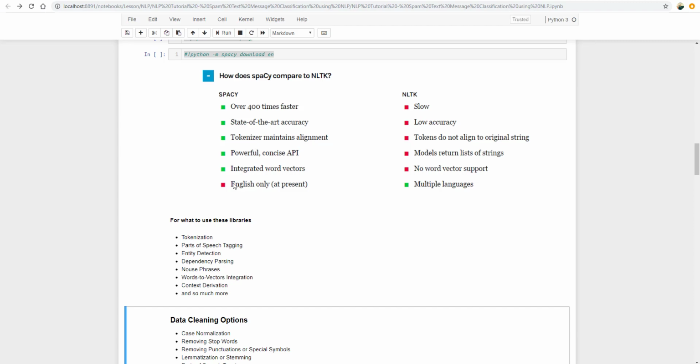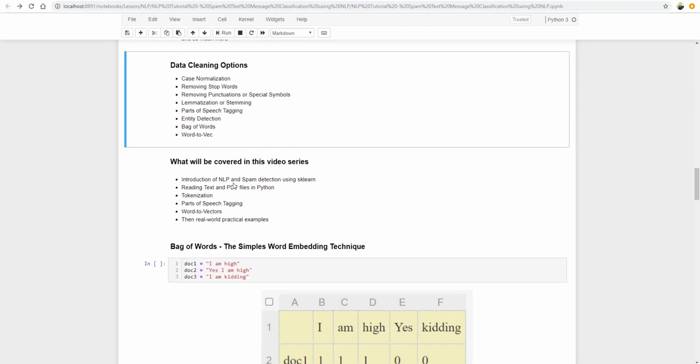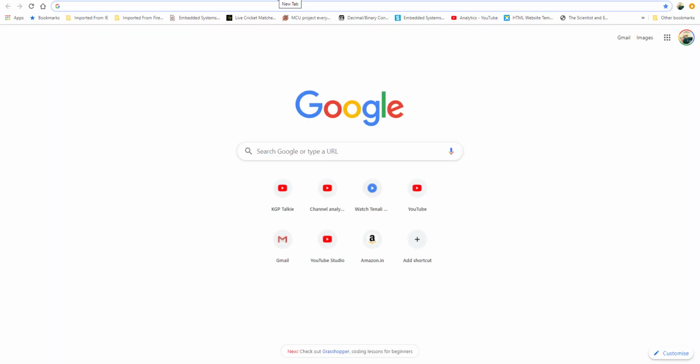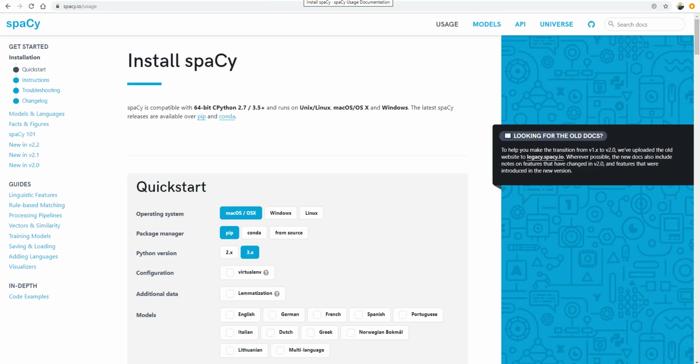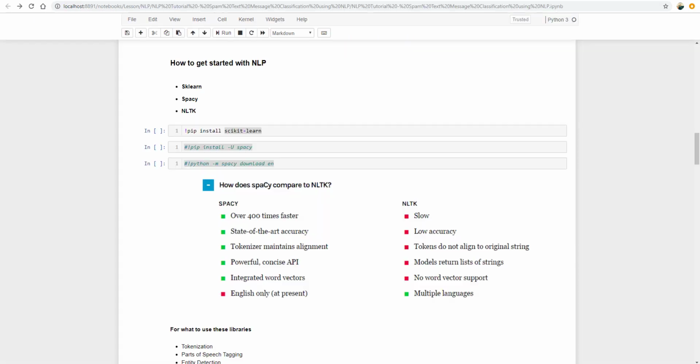but I think currently spaCy is available for lots of other languages as well, not just for English. Let me see. spaCy is available for English, German, French, Spanish, Portuguese. There are so many languages available. All right, so spaCy is available.